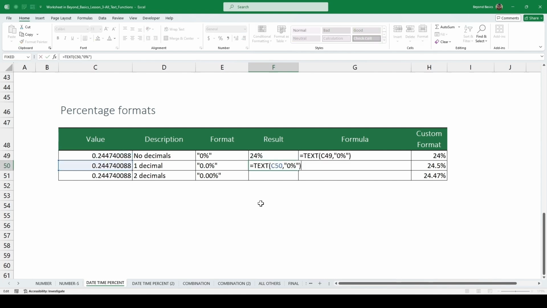Moving to the next one, we need the same thing, but with 1 decimal place. The same goes for the next one, where we need 2 decimal places. All right, let's proceed to the next part.